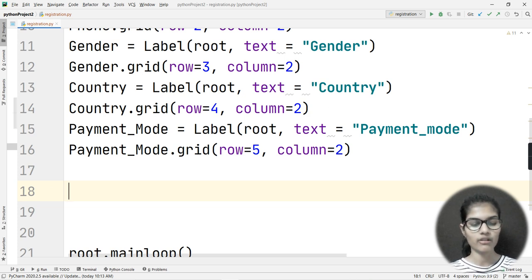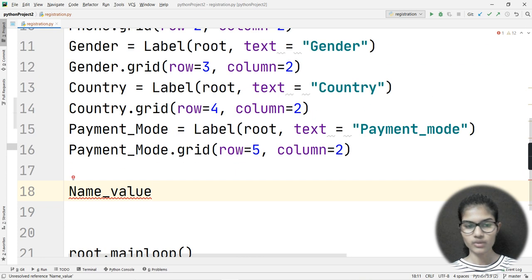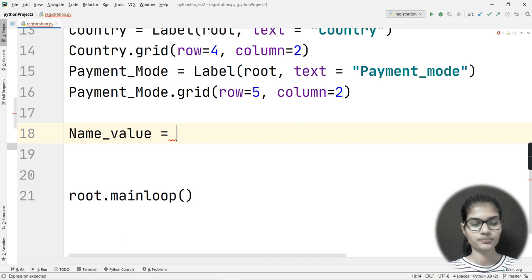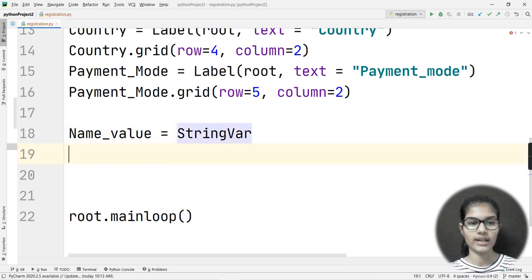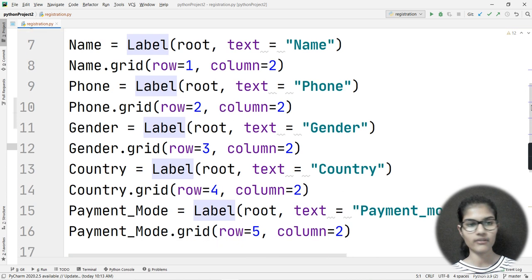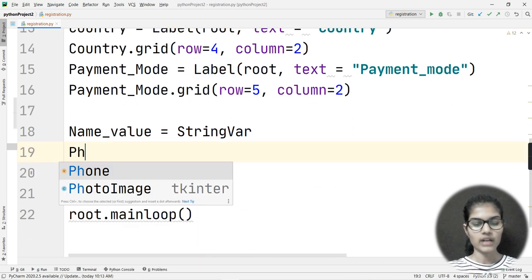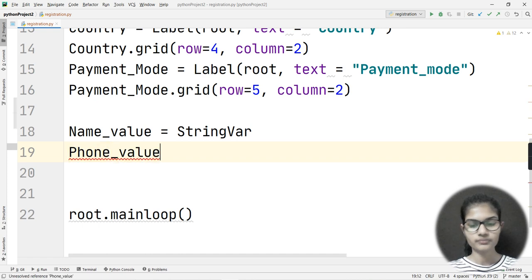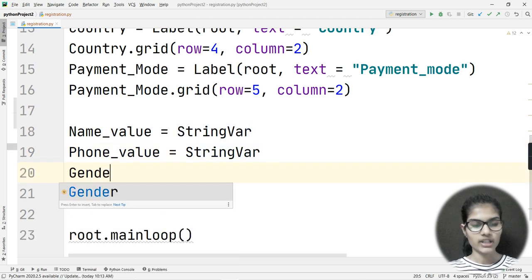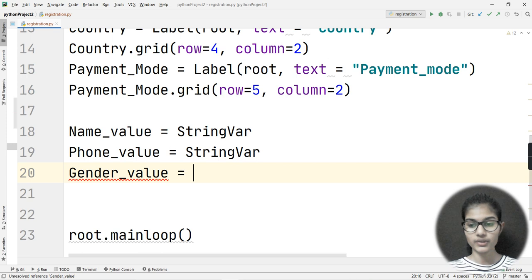So for that I would be declaring some new variables. Name, let's say that is name underscore value, right? So I would write name underscore value is equal to, and here I would give a StringVar. I would do the same thing for the phone, gender, country and payment. I need to check that after name we have written phone and then gender. Fine, so here I would write phone underscore value is equal to, that is also a StringVar. Then comes the gender, so gender underscore value is equal to StringVar.